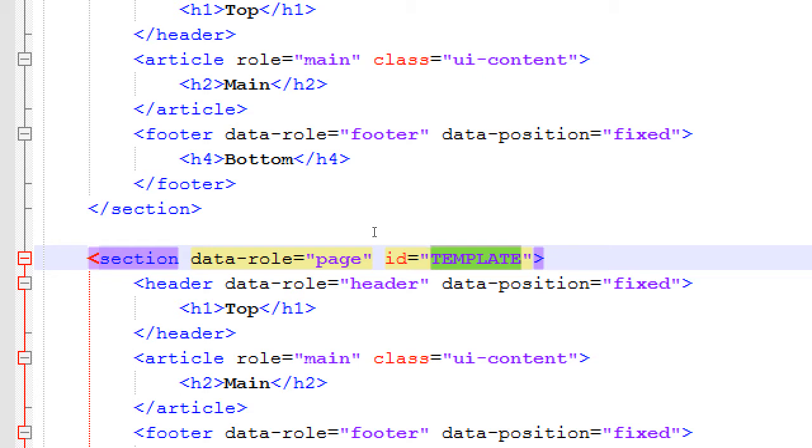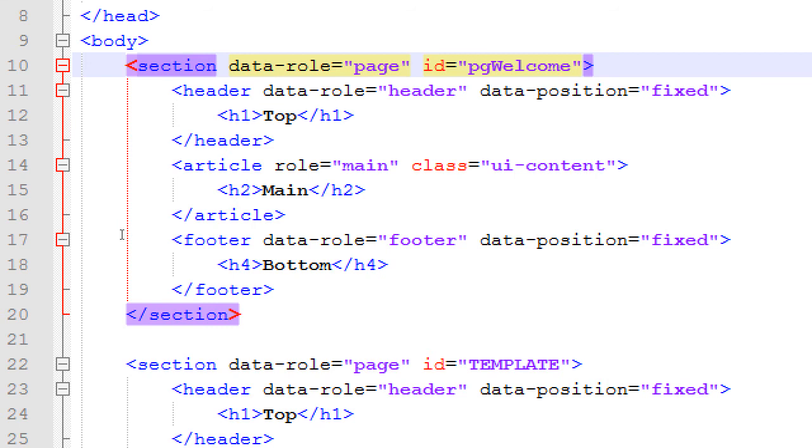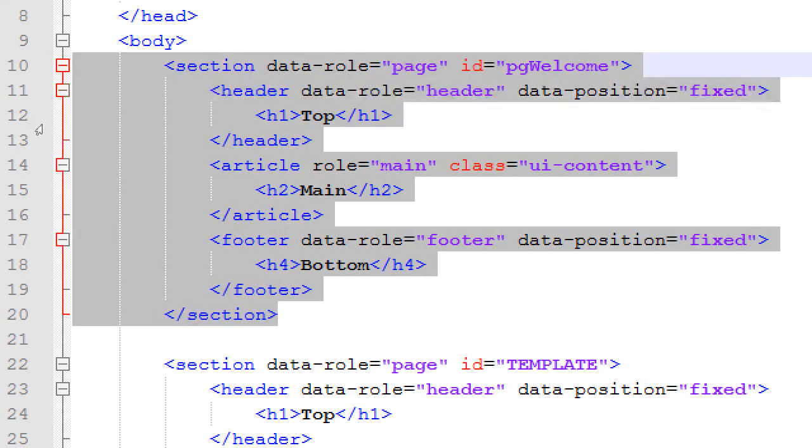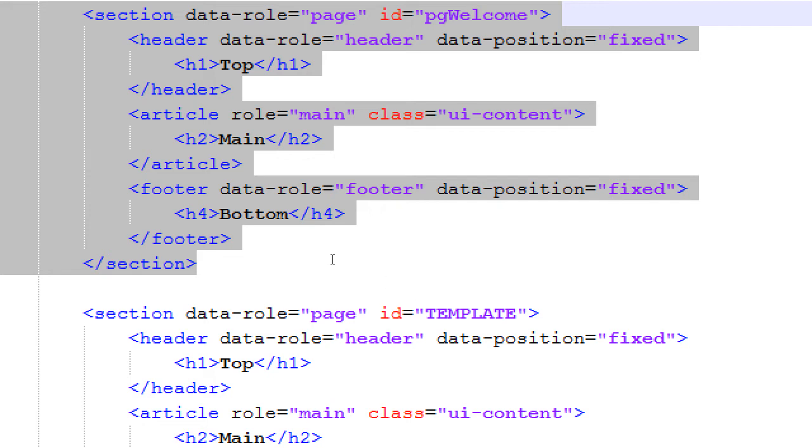You copy the whole section? The whole section, yes. Start section to the end of section, everything there, copy and paste. ID is case sensitive. When we get to JavaScript, it is case sensitive, and we will use the IDs in JavaScript, so it is case sensitive.